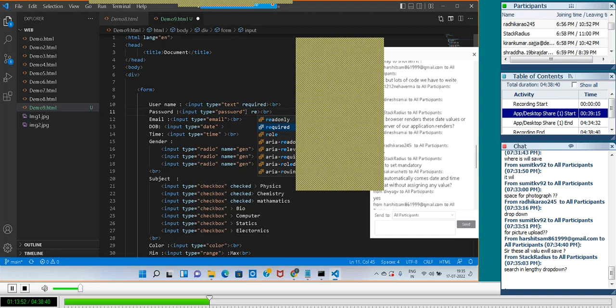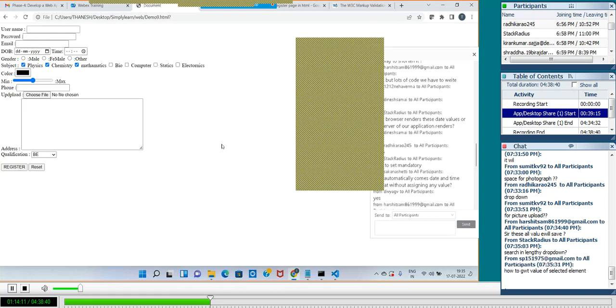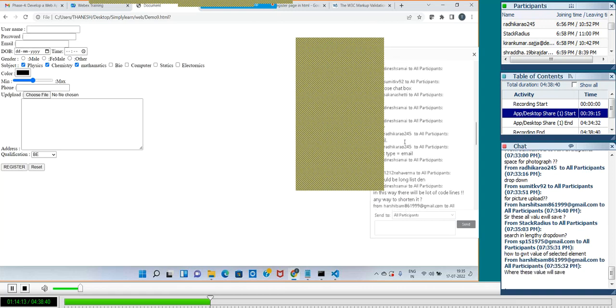Suppose I make this one also required. If I click, error. Even if I enter this one, password also must be required, right? Password also gives an error. If I enter the password, nothing is required now. Now it is fine, it is accepting. Okay, clear? Yes. Next.